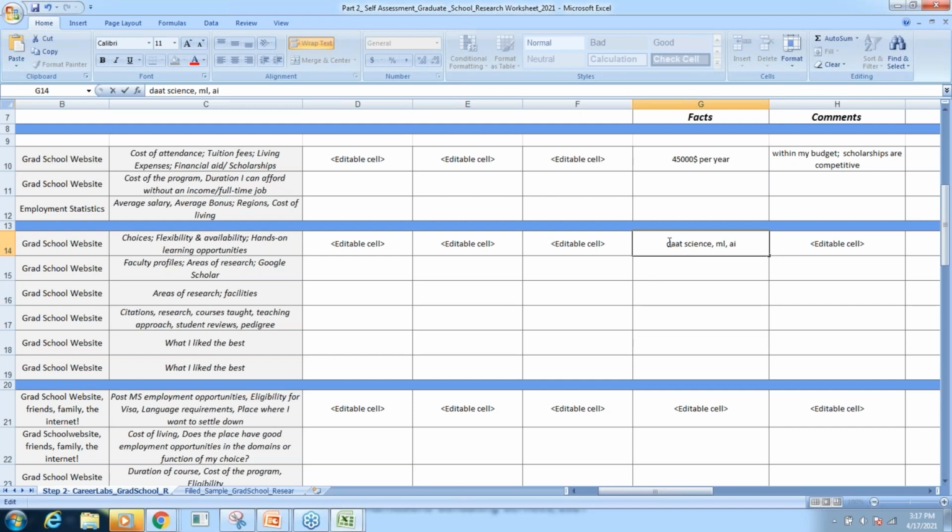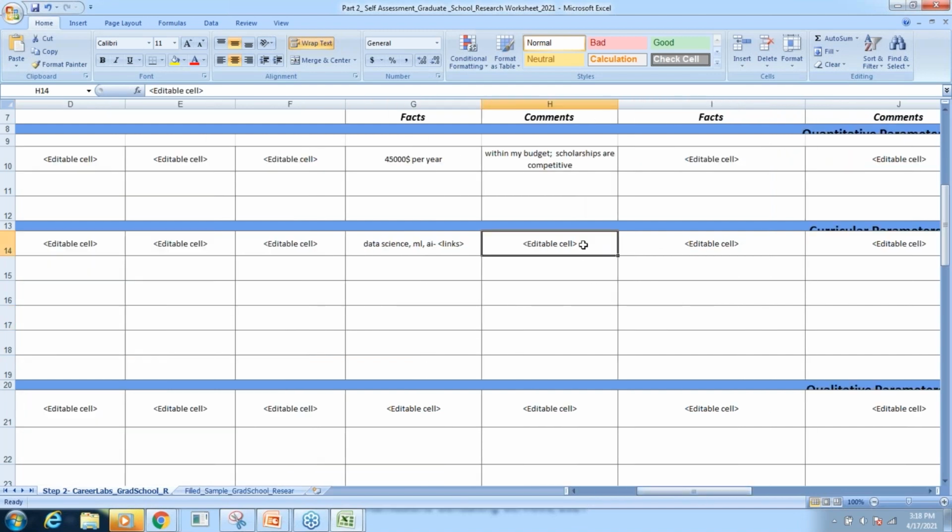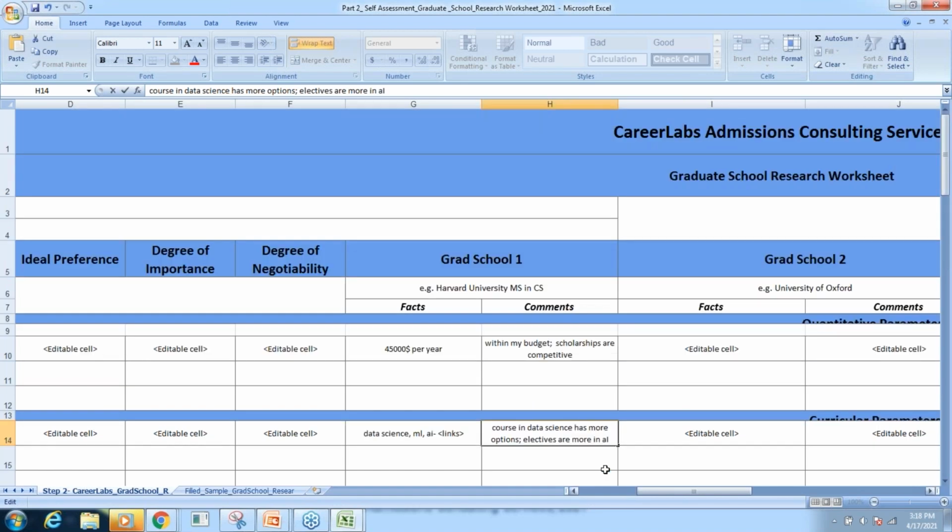And so you can even add the links here. So you can say these are courses that you have found, and these are the links. And then you can note that a course in data science has more options, or that the electives are more in AI or something like that. So you start noting down and researching on one school. That is what you did last time. That is exactly why you had the research worksheet that you had taken down.